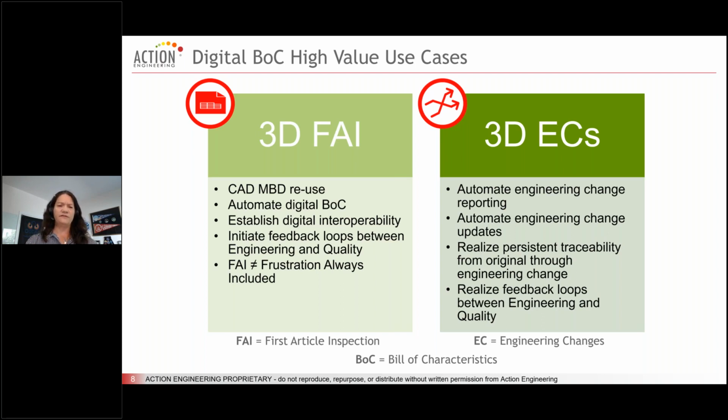Okay, so the two use cases I'm presenting here are daily operations that happen at every manufacturer all day, every day. The first one is automated bill of characteristics generation and interoperability. We can call this 3D FAI, where FAI doesn't have to mean frustration always included. It means first article inspection. And then the second use case is automating engineering changes while maintaining traceability. Suppliers tell us that processing engineering changes is their number one pain point. So let's call this the digital twin of engineering change control, maybe. And then I'm shortening engineering change to EC.